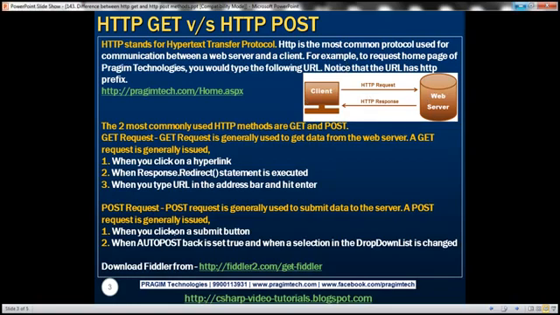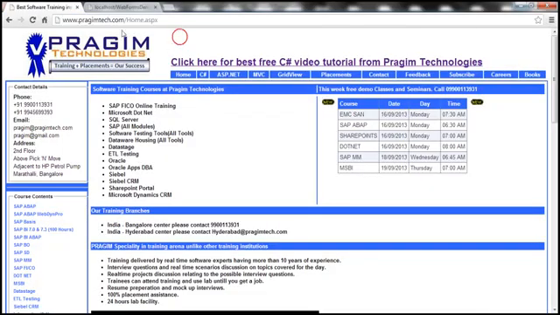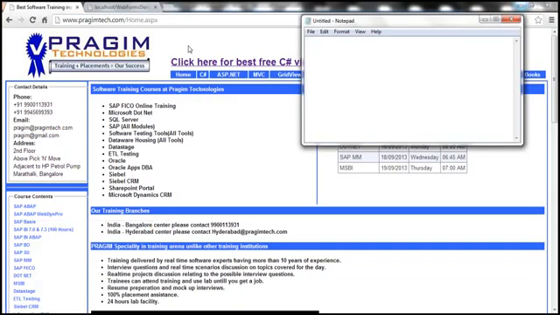For example, to request the homepage of Pragim Technologies website, we would type this URL pragimtech.com/home.aspx, and then once I hit enter, we are issuing a GET request for the homepage of Pragim Technologies. Now within this address bar of Google Chrome, I can't see the protocol that is used, but if I copy that address and paste it into a notepad, notice that we're using the HTTP protocol to establish the communication between the client, that is the browser on this laptop, and Pragim Technologies web server.